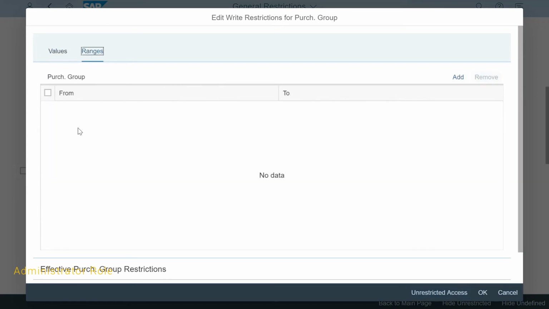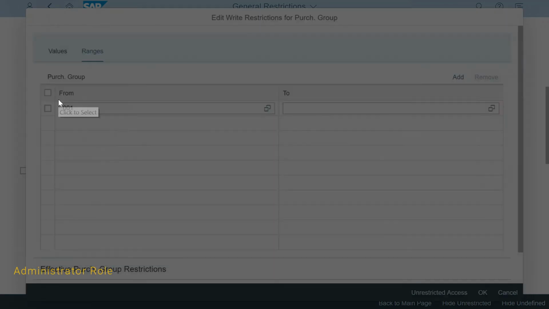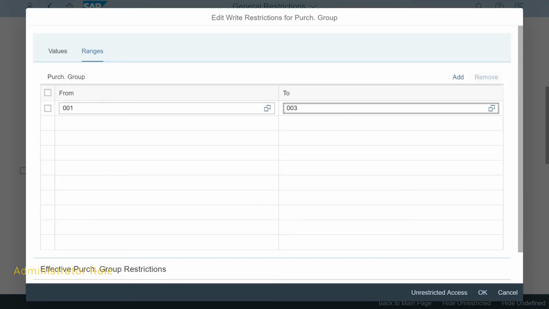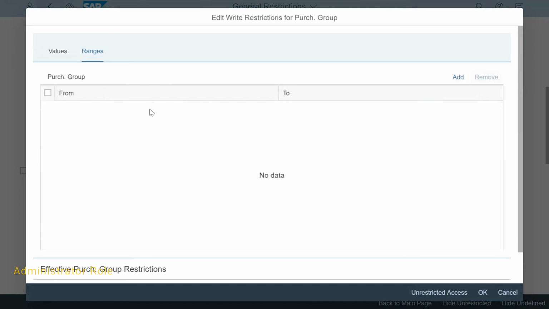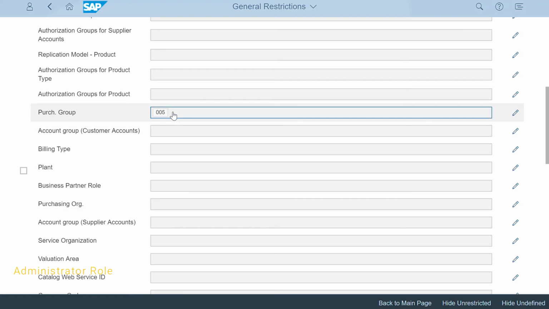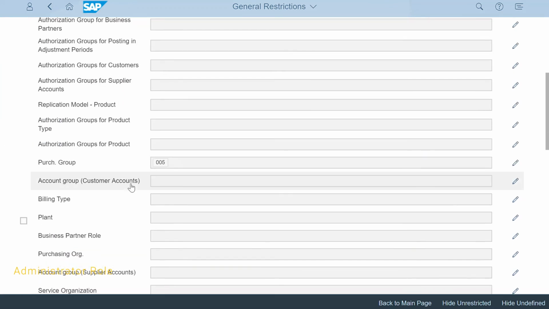You can also have ranges. So you could say that from purchasing group 1 to purchasing group 3, which would of course include 2 as well, then this person can create purchase orders, and you can have several ranges, of course. What I'm going to do is say that he can only create purchase orders for purchasing group 005. So this value is then copied into the restrictions of this role.